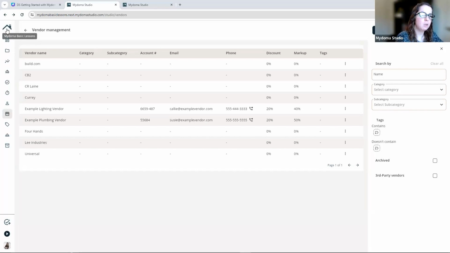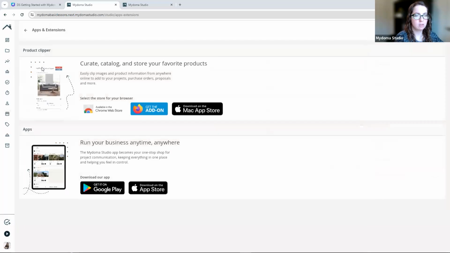So I'm going to select my logo mark at the top left, go to apps and extensions. And here I can see the product Clipper options, and then I can also see the mobile app options. You're also able to search it in the Google Play or App Store. Works perfectly fine. But for the extensions for the Clipper, you'll select what browser you're using.